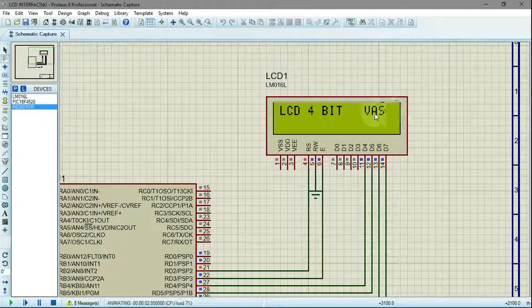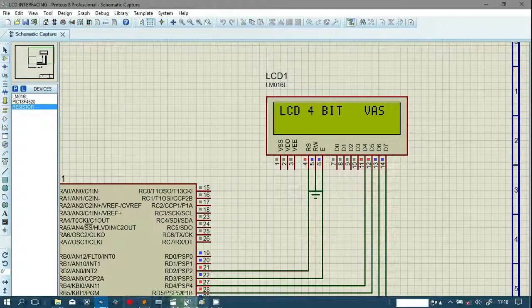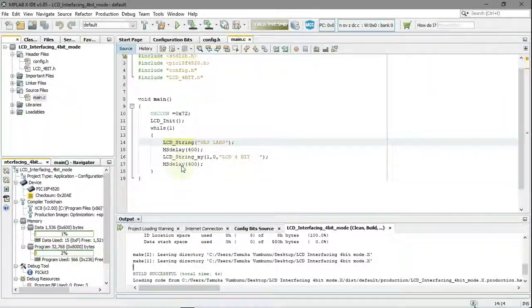4-bit VarsLabs. I don't know why it's doing that. Let me go back and check on my code. Oh, okay, I remember now. Like I said before, if we have the LCD string function, it's just going to print wherever the last characters were printed before. So as you can see here, I'm printing LCD 4-bit. Then afterwards, I'm not clearing. That's why the VarsLabs is going to print after LCD 4-bit.